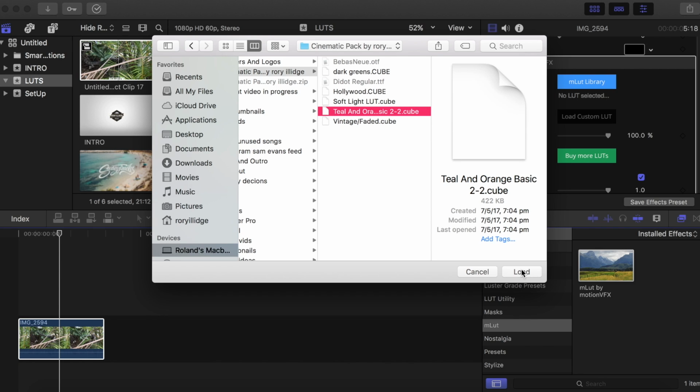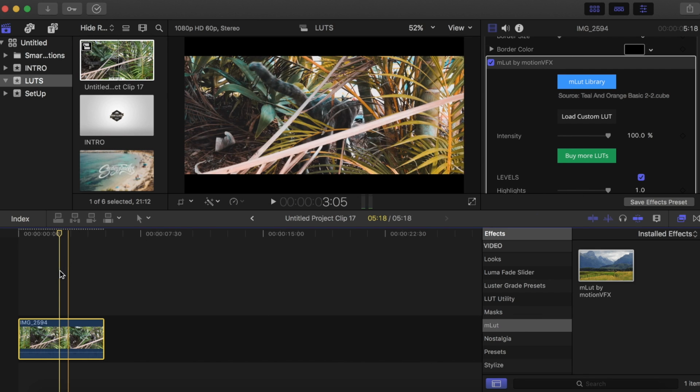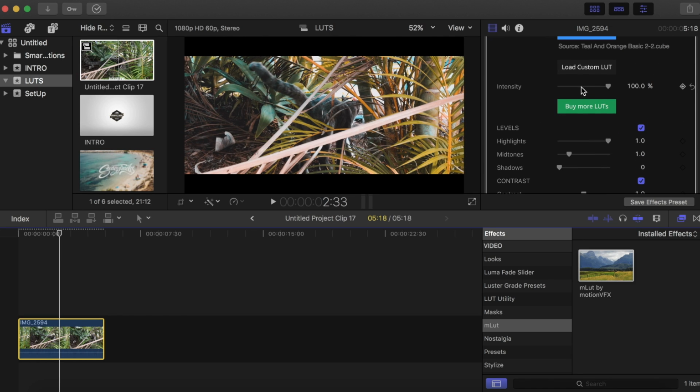So I'm going to select teal and orange because that's my favourite. You're going to click load, and obviously you can see if you tick that off, you can see the difference. So teal and orange gives a really nice look. And you can change the intensity here. Bringing it up is going to make it more intense.